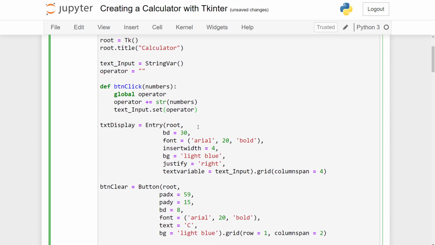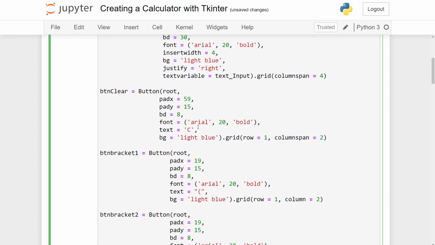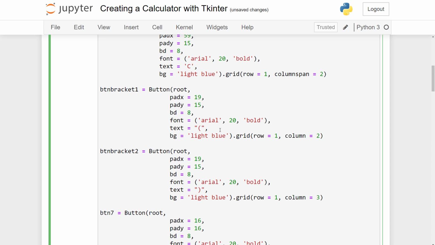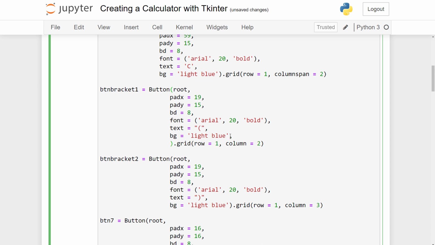So seeing as we're going to have a separate function for the button clear variable, we will leave this command for the time being. But button bracket 1 will require a command, and it could potentially be clicked by a user. So after where we've defined the background color of light blue, we can put a comma, we can then put the option known as command, and we can set this equal to btn click.